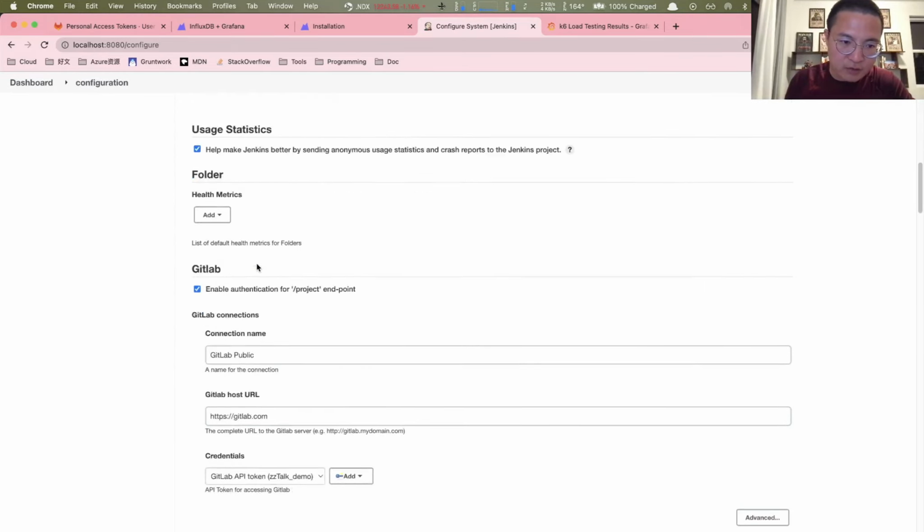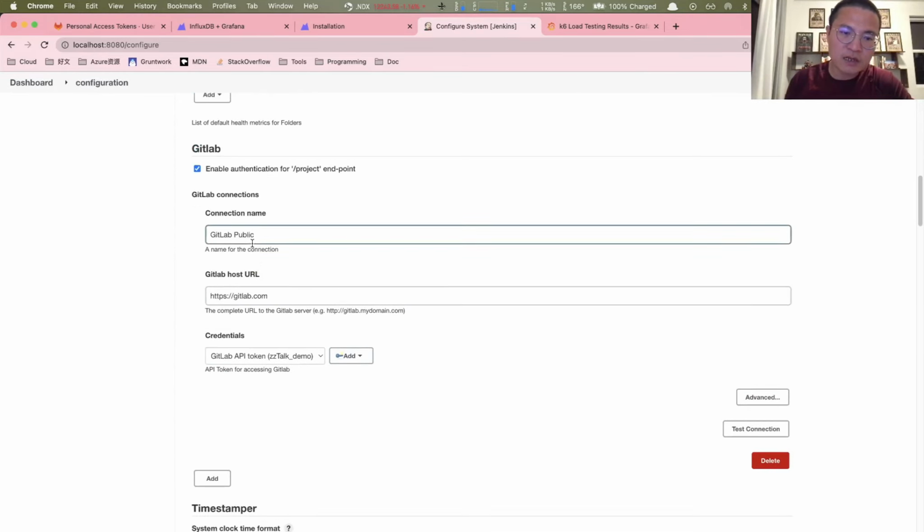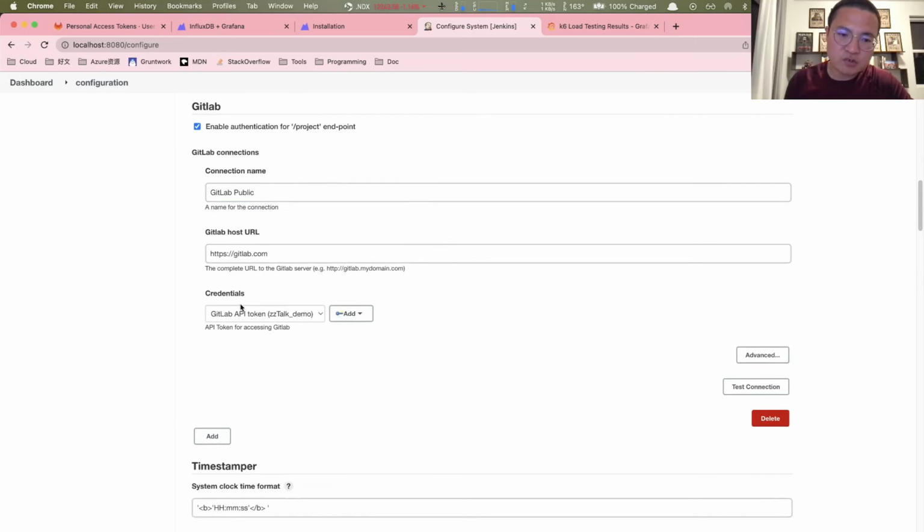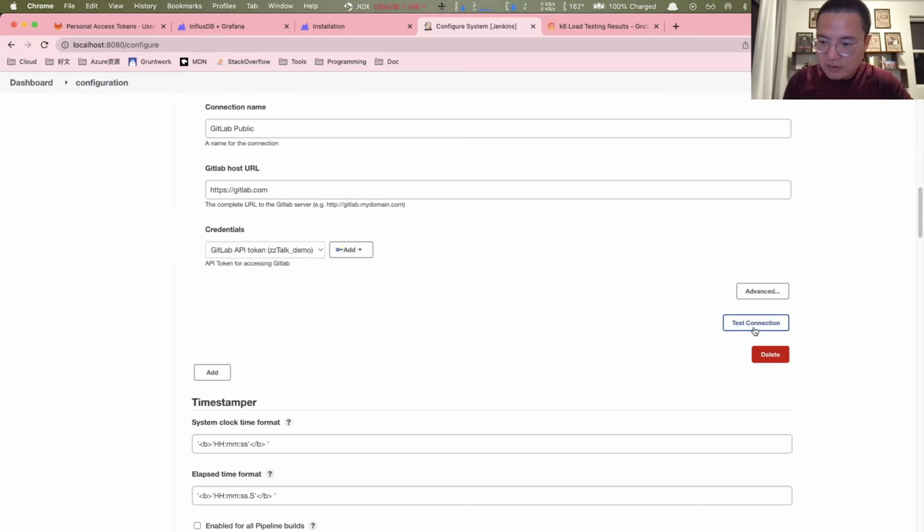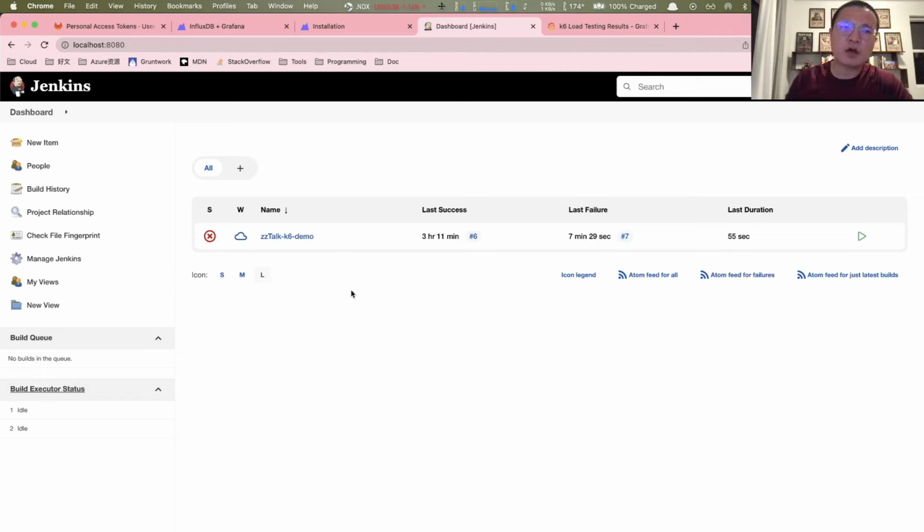Scroll all the way down to the section for GitLab connection and give a name. I'll call it GitLab public and give the host URL, which is gitlab.com, and credentials. Here I'm going to use the new credentials that I updated, and just to verify, click the test connection button, and here we go, it shows success. All right, then click save to save this configuration, and we're good to go.